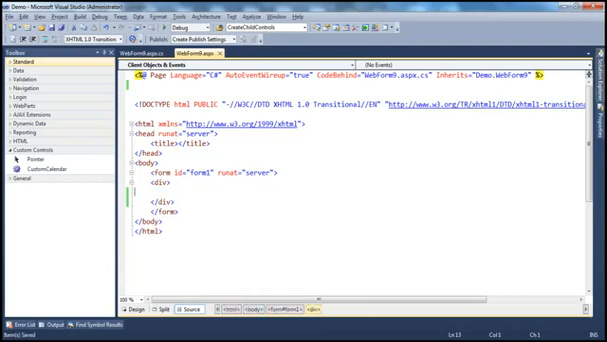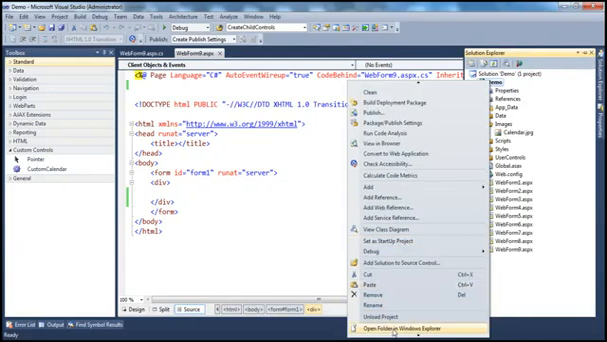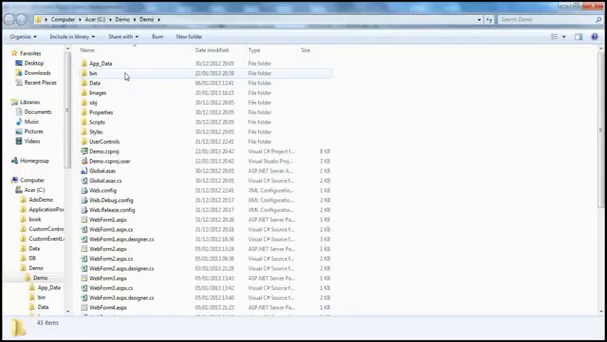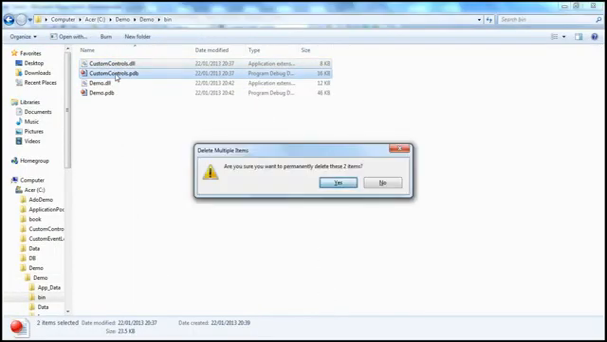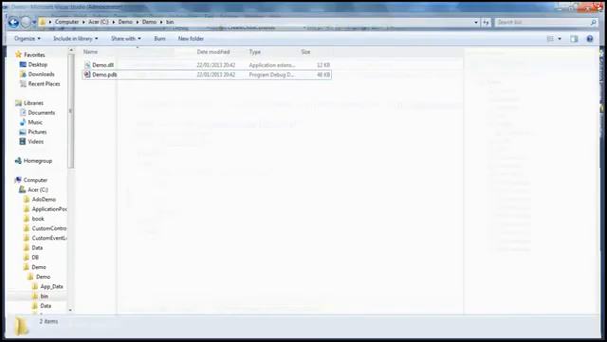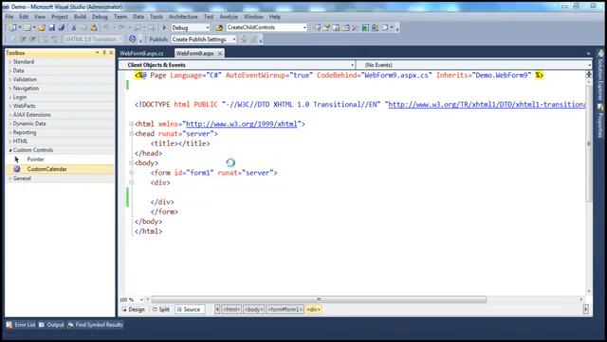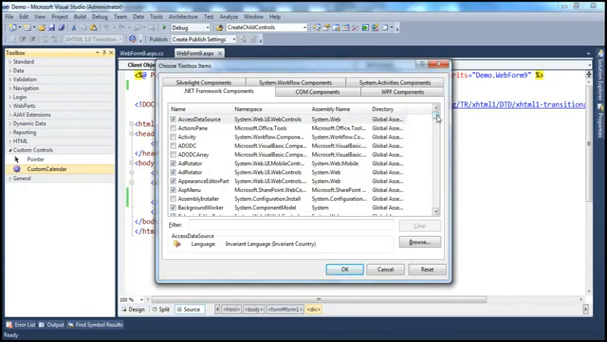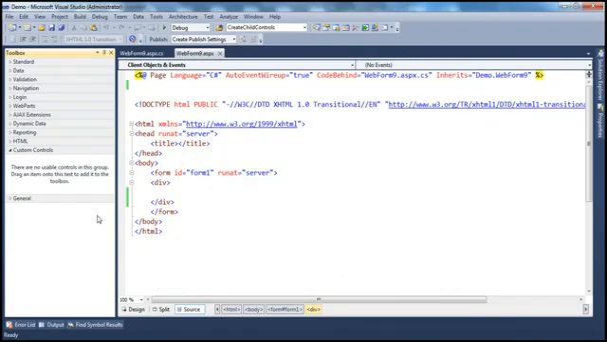Okay, let me also quickly go into the project and check in the bin folder and then remove it from there. So custom controls, let's delete that from there. And now let's get rid of this from the toolbox. So choose items and then let's remove it. Custom calendar. Okay, that's gone from there.